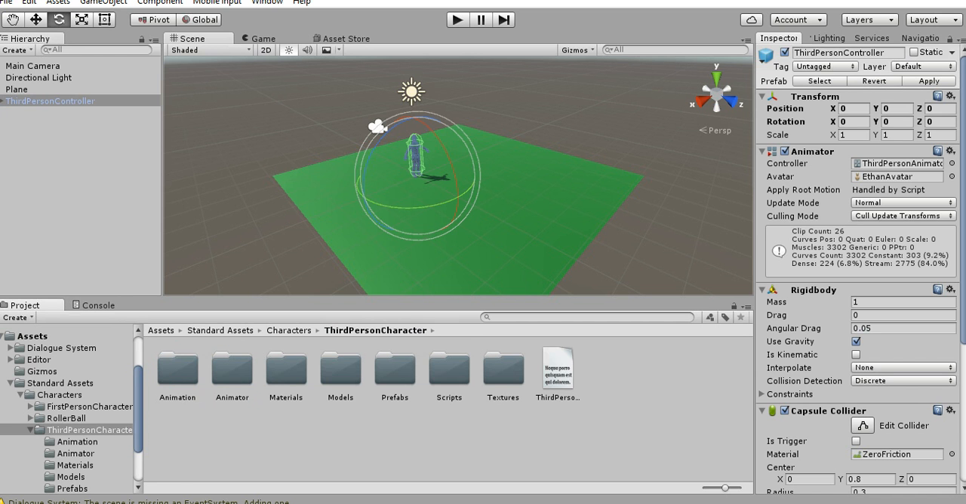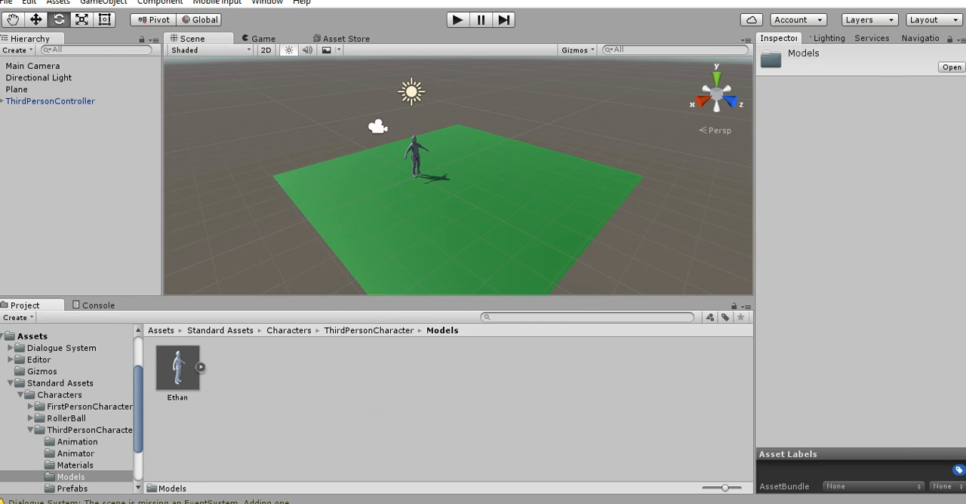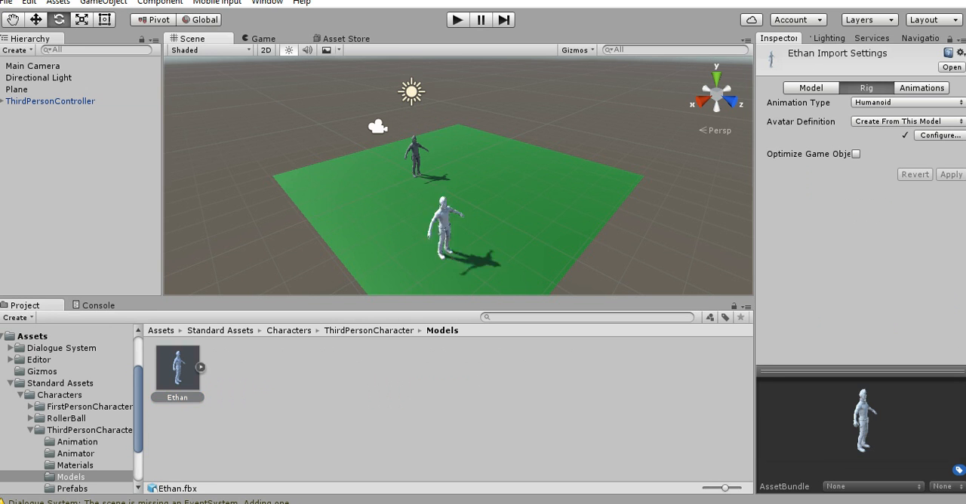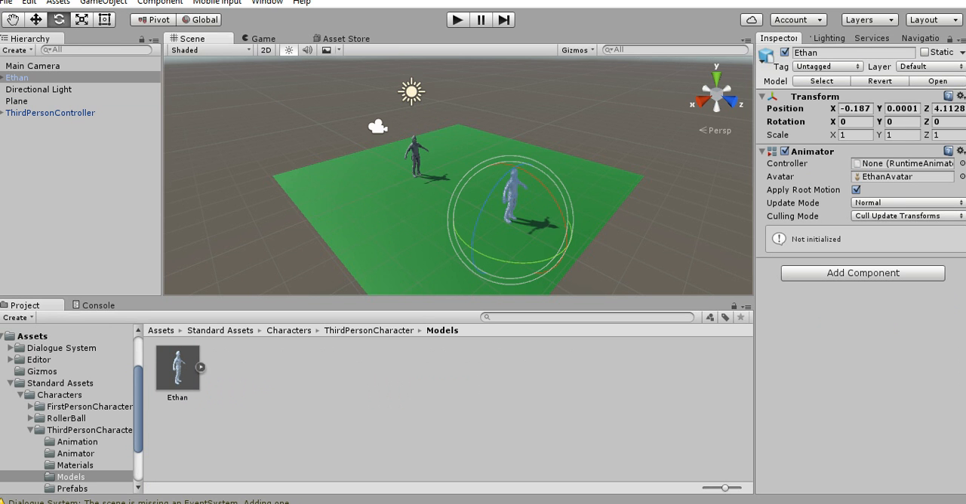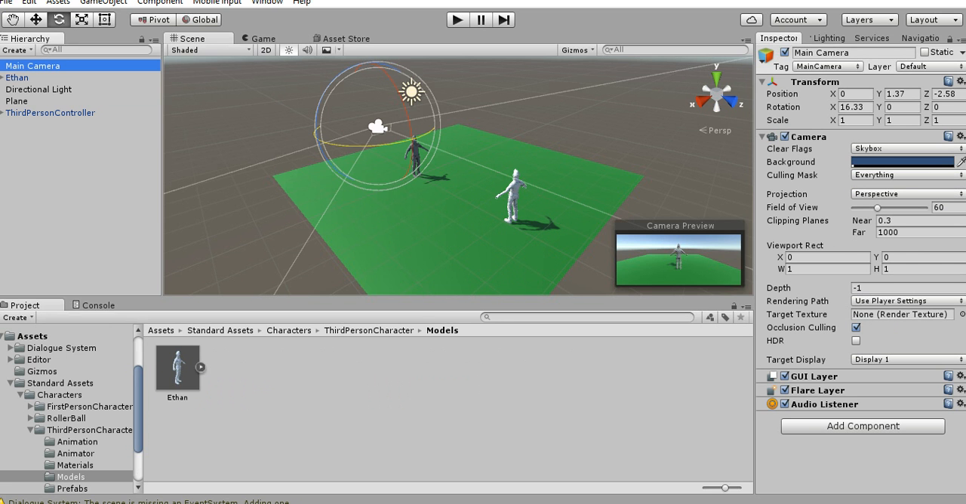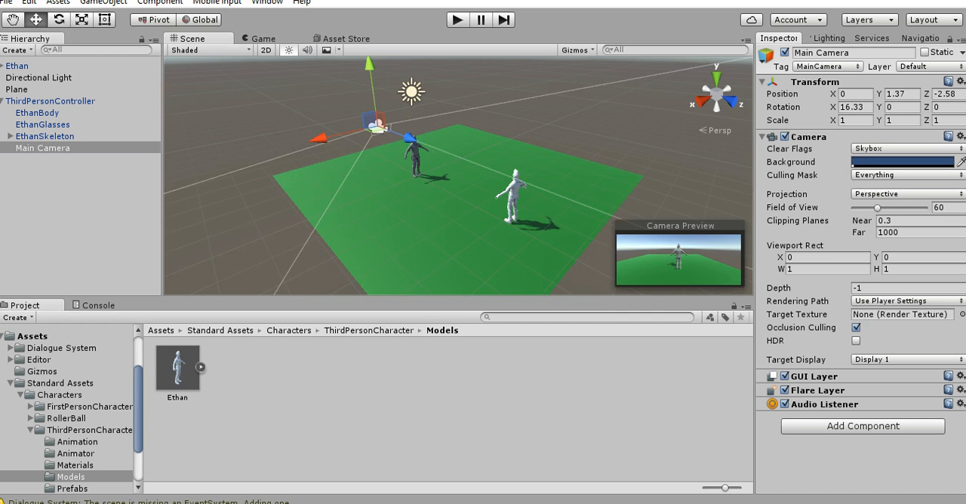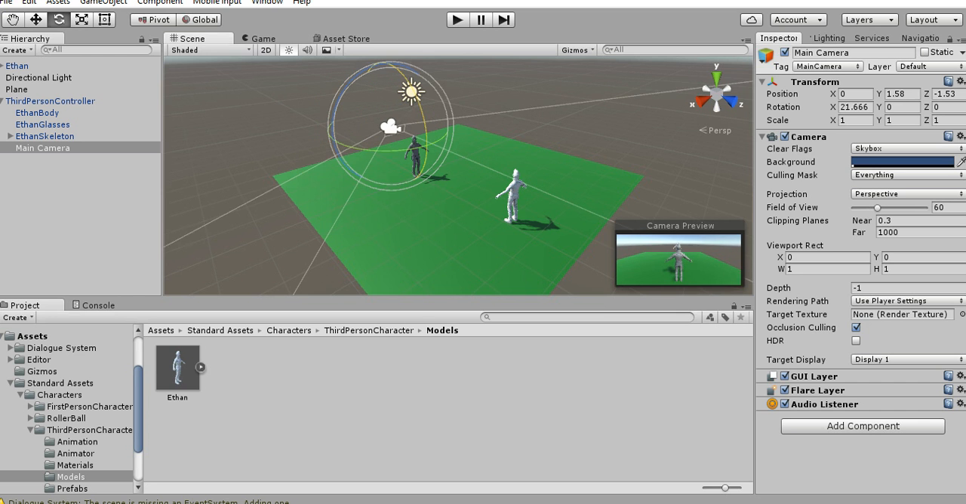Then I'm going to go back into third person character, hit the models and use Ethan as our NPC. I'm going to take the main camera and make it a child of the third person controller so we can follow Ethan around. Adjust my camera a little bit.